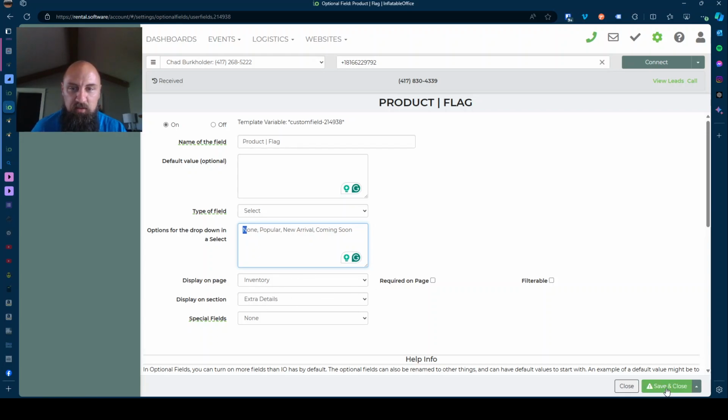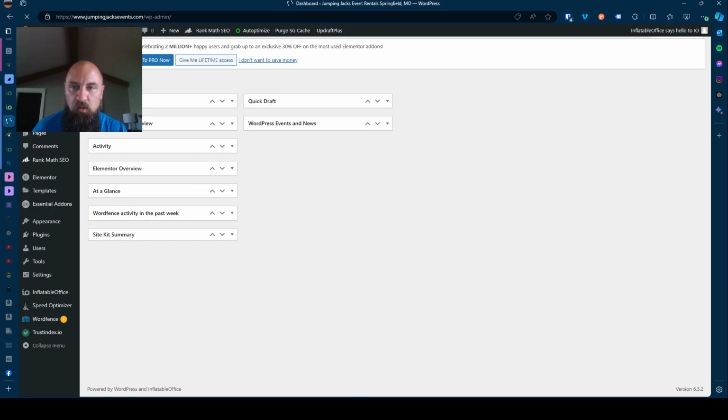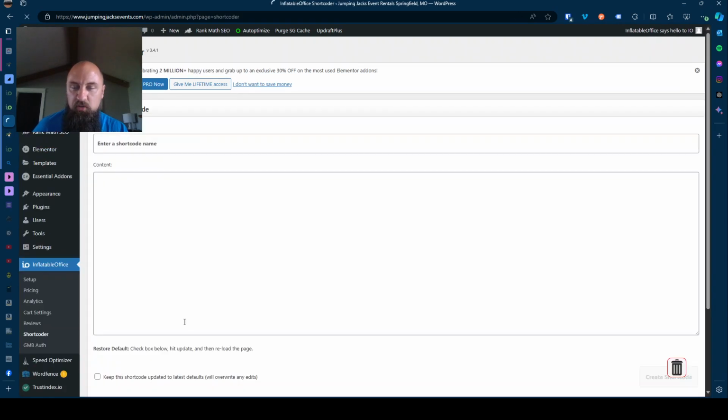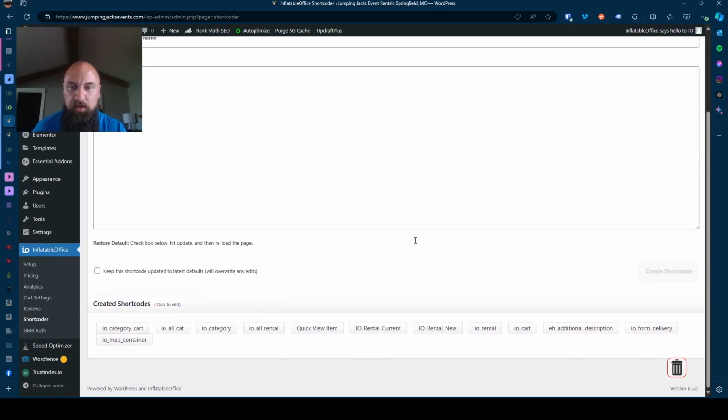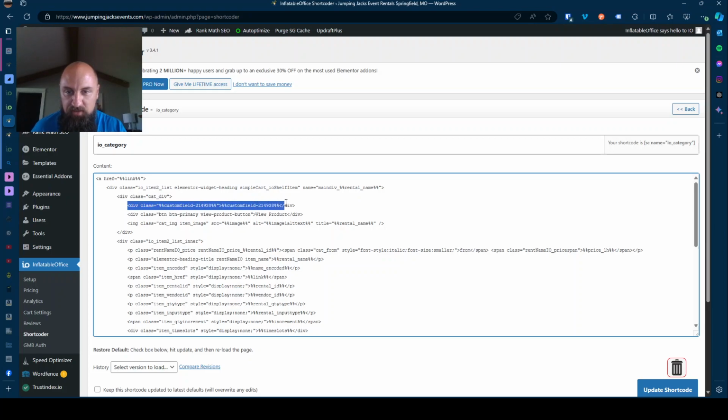So you're going to save and close it and then reopen it, because it's going to be important to have this number right here. Now the next thing you want to do is go into WordPress and go down to Inflatable Office and Shortcoder. Now there's two places to put this, in my opinion. You can choose to put it in one, doesn't matter. Go to your IO category page, and this is the code. Go ahead and pause the video, write this down and copy it, okay?